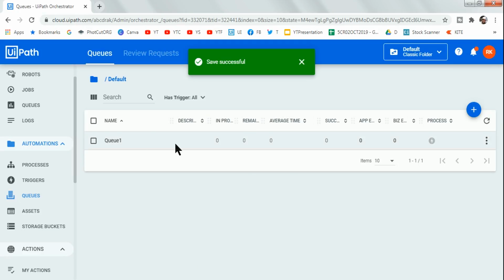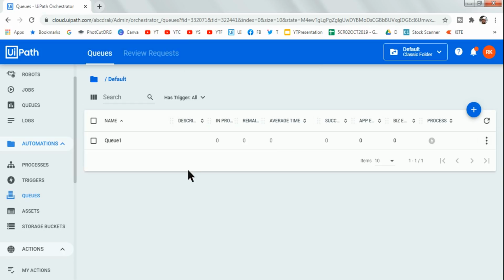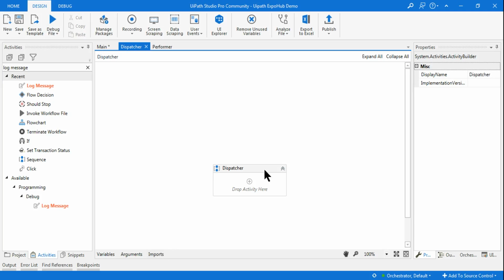So a queue got created, and there is no data inside the queue right now. So we have to create a dispatcher bot or dispatcher workflow which will upload the data to the queue. Let's start working on it. So this is the sequence I have created. When somebody says dispatcher, the meaning is it's a workflow where you have to design it to upload the data to the queue. Okay, so I am in the dispatcher sequence now.